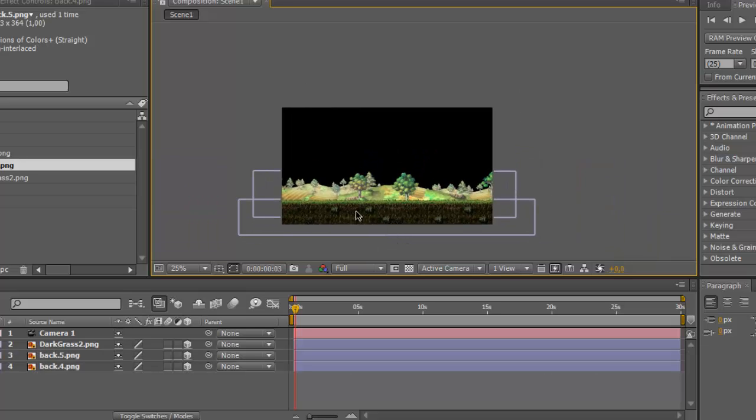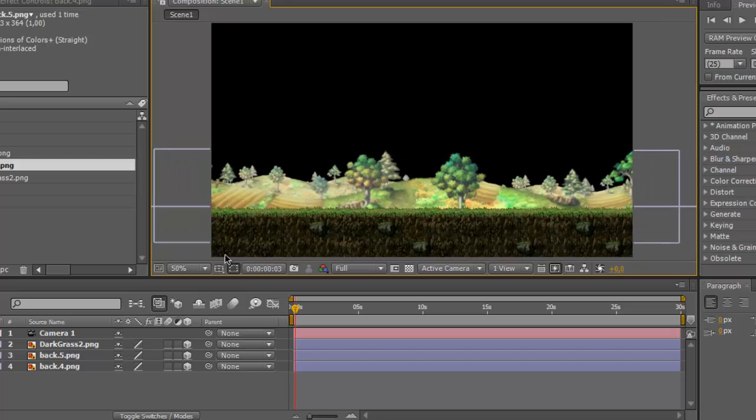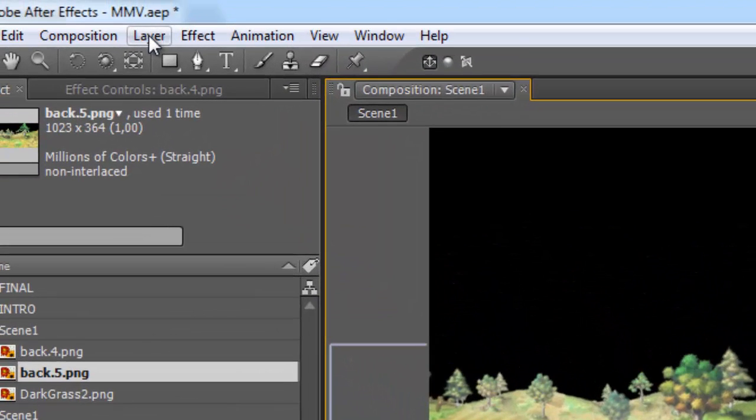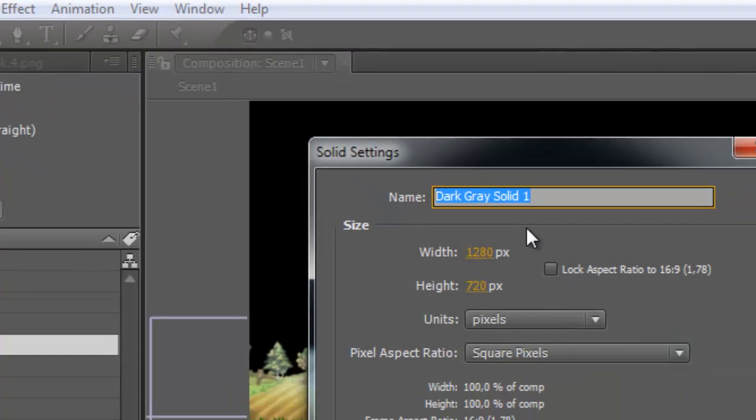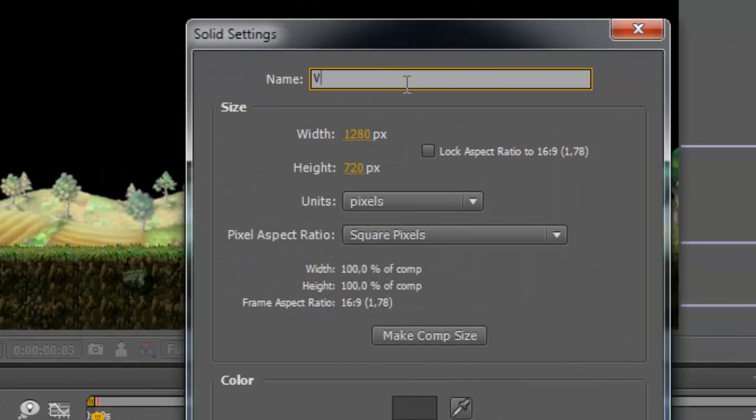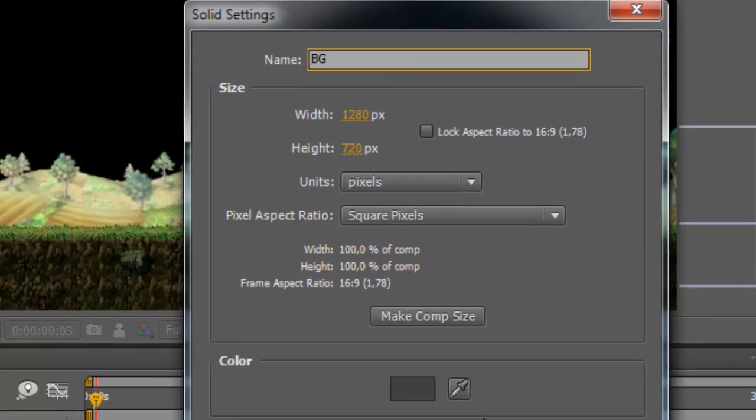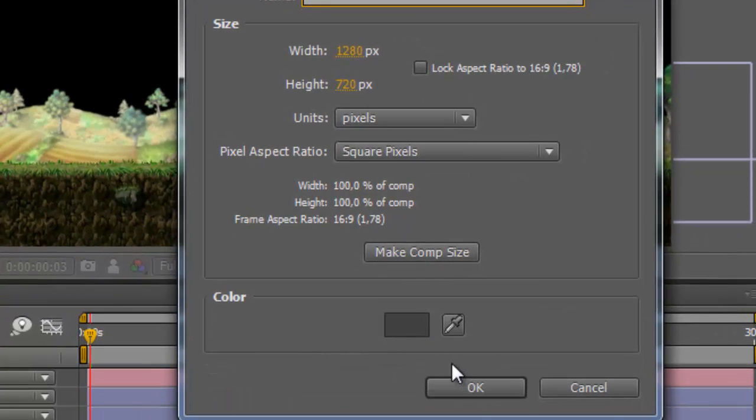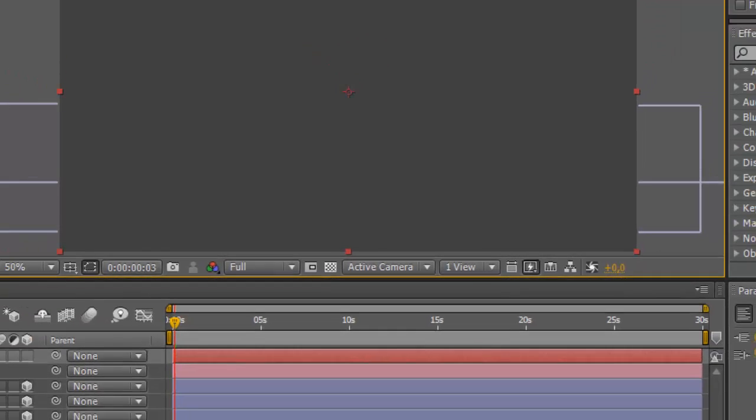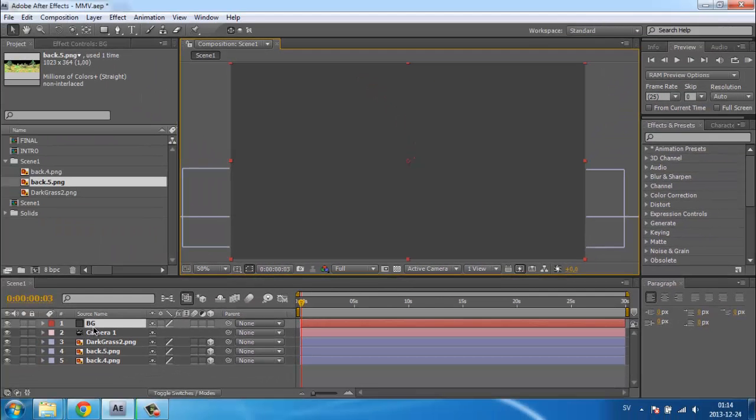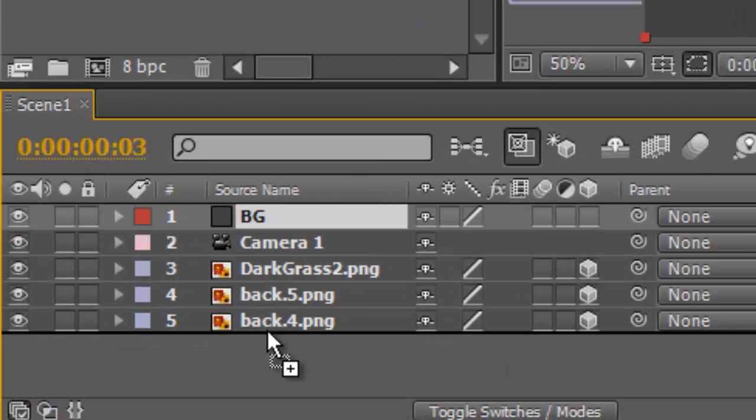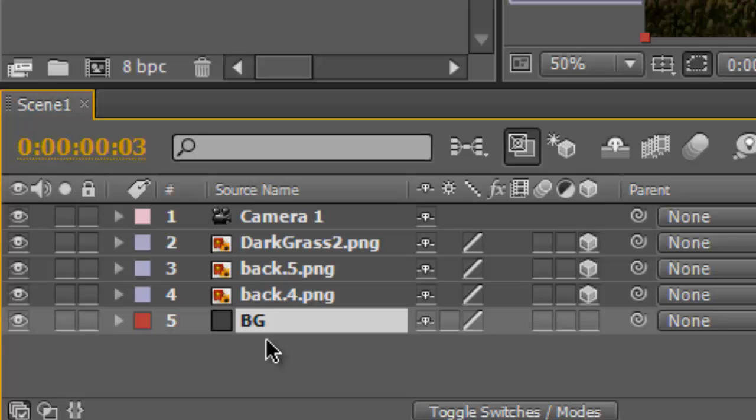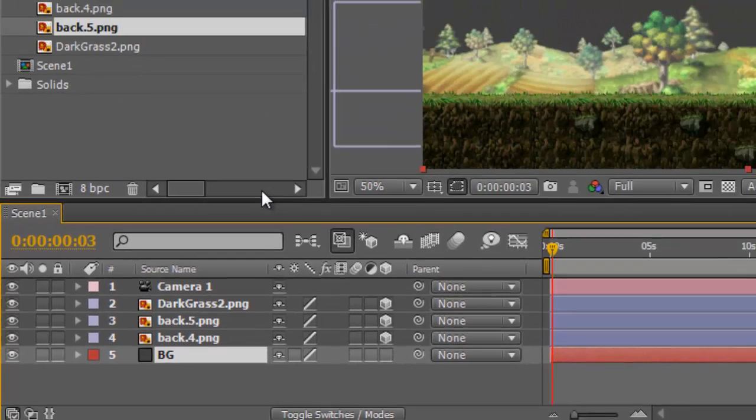So now we want to make a background. You can make a new layer: go up to Layer, New, Solid. This one is going to be the background. I'm going to call it BG. It doesn't matter which color it is because I thought of making a ramp. So here's the background layer. Just drag it down to the bottom.